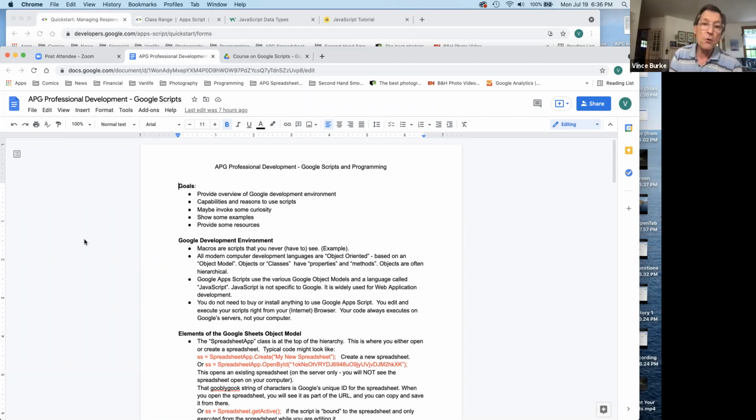So first of all, the Google environment. I started off saying macros are scripts that you never have to see, and we'll talk about that in just a minute, because if you go into the Google development environment and just open the script editor, there's nothing there. It's literally a blank page, and you say, well, okay, what do I do now? So we're going to create a very quick macro and then open that, because Google writes its macros. When you create a macro, Google writes it as Google Apps Script and stores it in the same place that you can write your own.